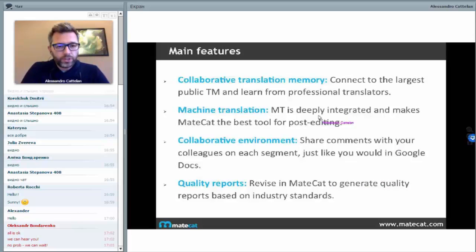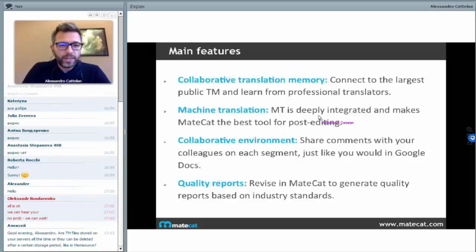What are the main features of the tool? Collaboration. You can see here, it comes up quite a lot. We have collaborative translation memory, meaning that all users in MateCat can connect to the largest public translation memory and contribute to that translation memory for all other users.